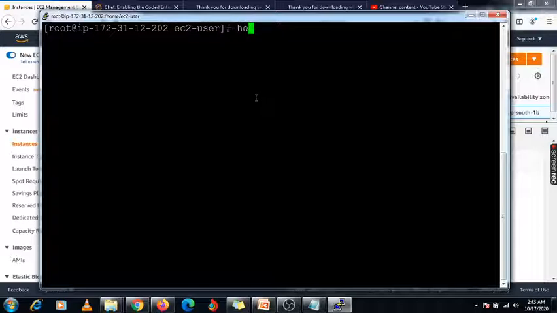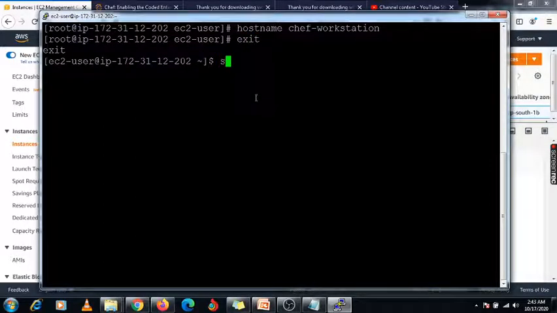So I am going to rename it using this hostname, space chef-workstation. This is my workstation server we have created. Just exit it and again you need to sudo and su, enter it. Now this name is reflected.